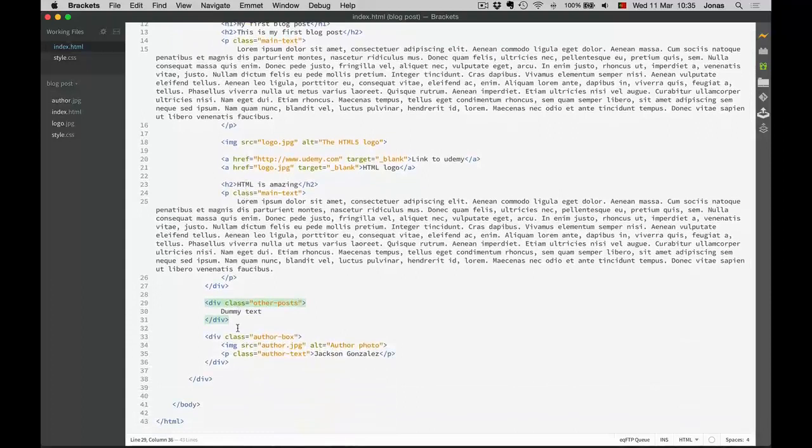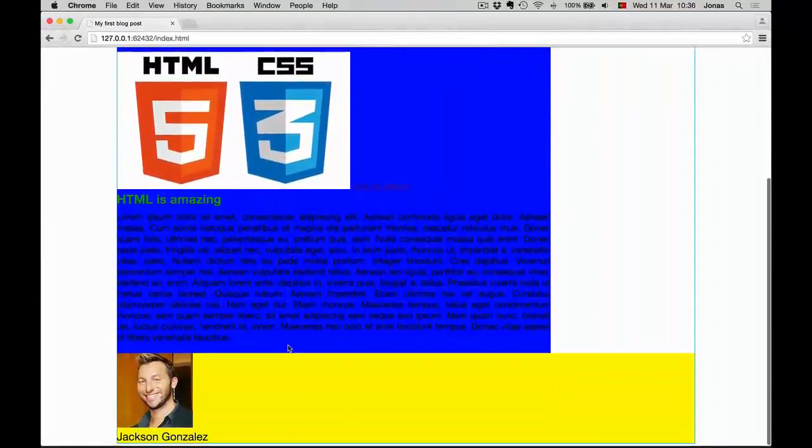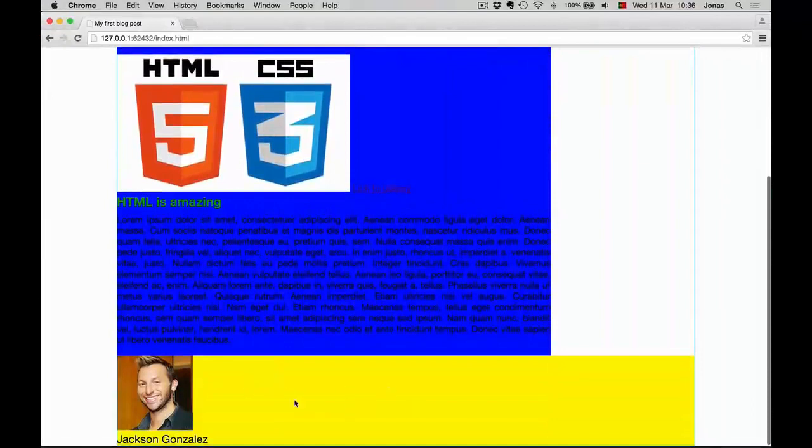This may look a little strange to you now, but don't worry. We will see how to use this later. Clearfix. Okay, now it should work. Yeah, that's it. Now we see that the yellow box is down here as we wanted.